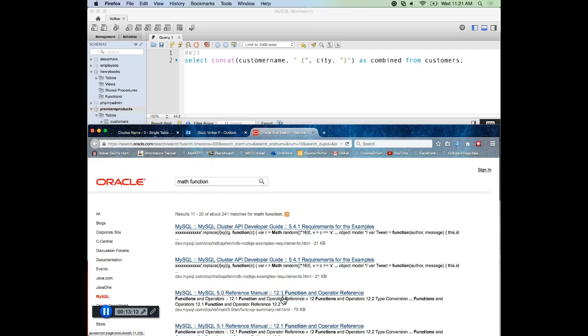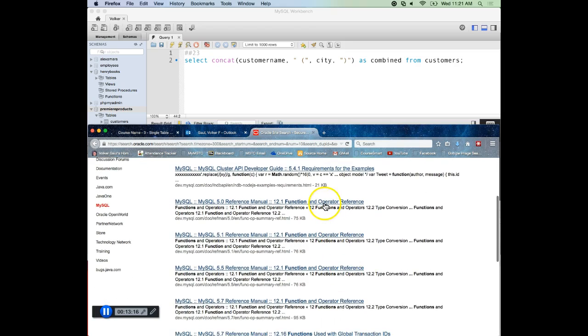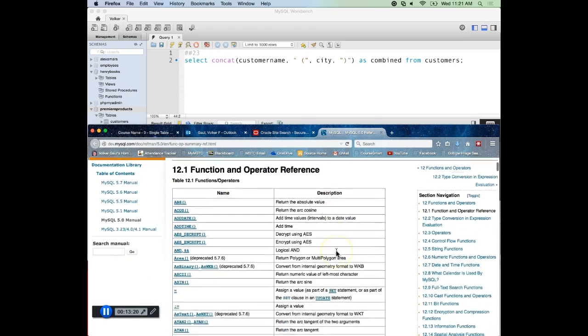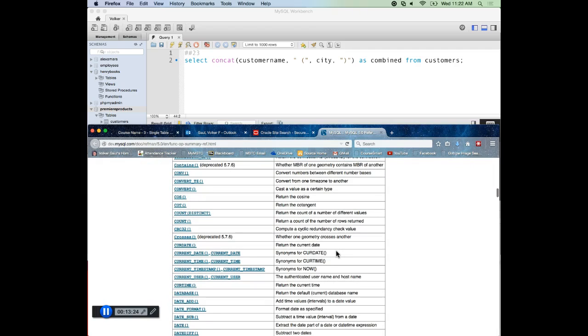And maybe instead of going to the site, here's a function and operator reference. That sounds good. We'll go in there. Oh, there's a ton of functions. Pick one. Pick one that I didn't talk about. That's all I'm asking you to do.